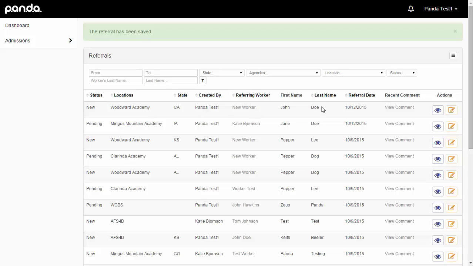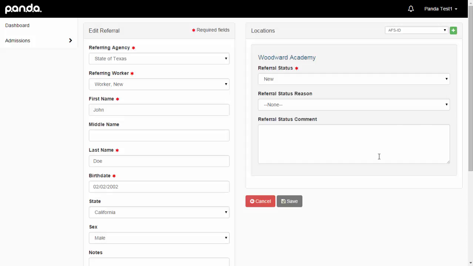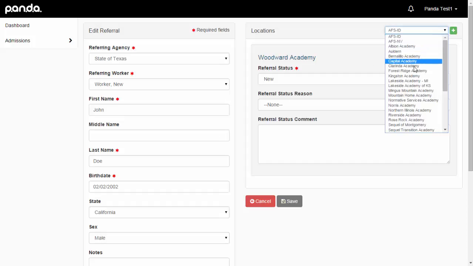Let's say a little time has passed and they've decided that they want to refer John Doe to yet another program within the SQL system. So I can easily update this by clicking on the Edit button. From the Edit button, I can really edit any information that's been entered for this referral, but for this situation, I'm going to add another program.